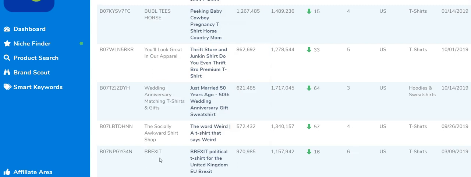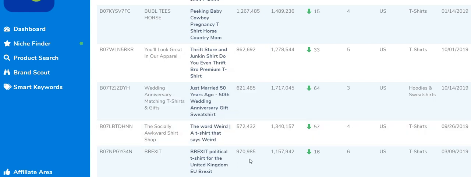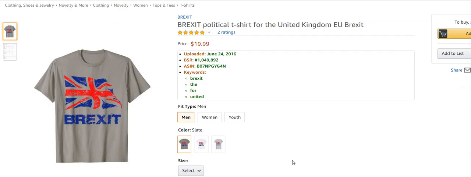As you can see here, Brexit basically is just a political T-shirt. And when I looked at it, I thought it would be the UK market, but it wasn't. It was the US market, and that's why I brought it up, because even in the States, political shirts from other countries, other parts of the world are selling.